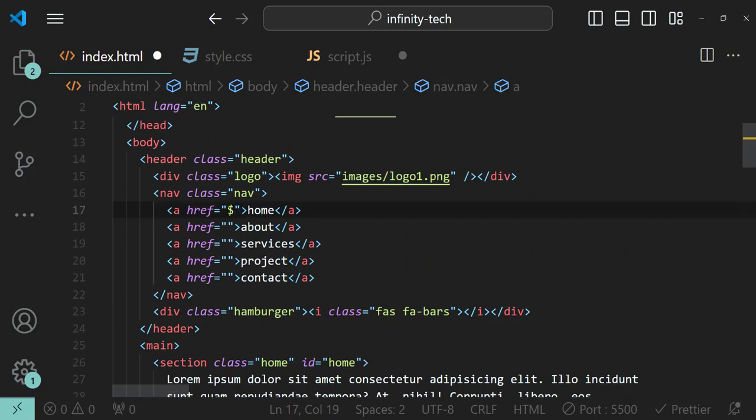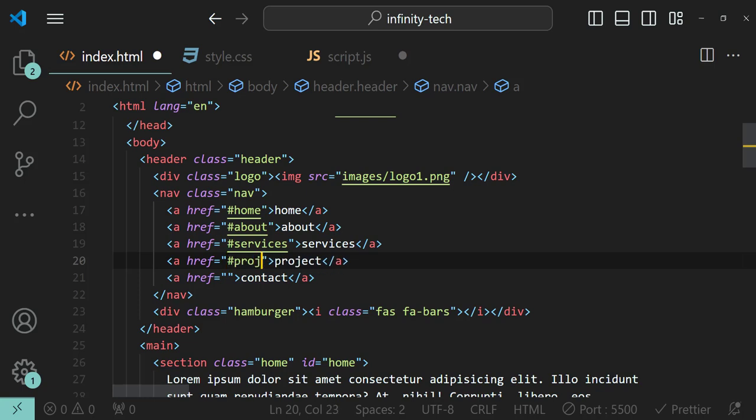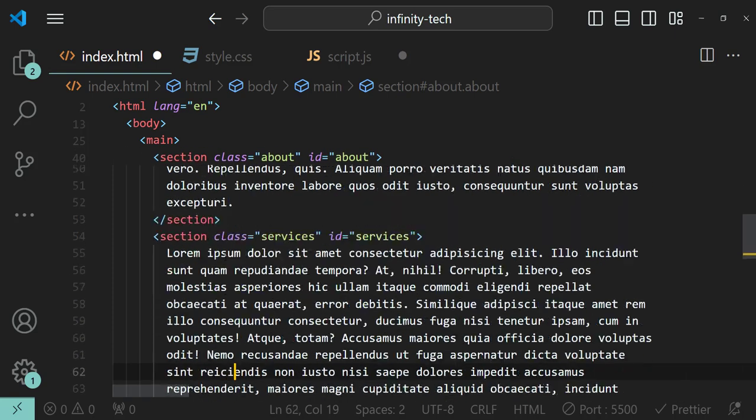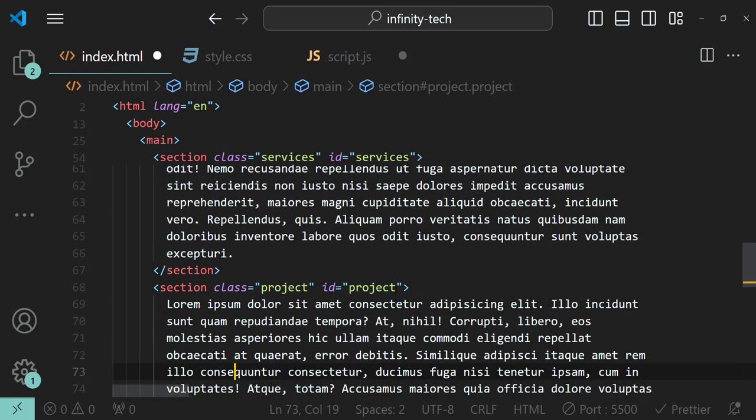Let's give them values: home, then #about, services, projects, and contact. I think we have kept project singular, so make it plural. Okay.